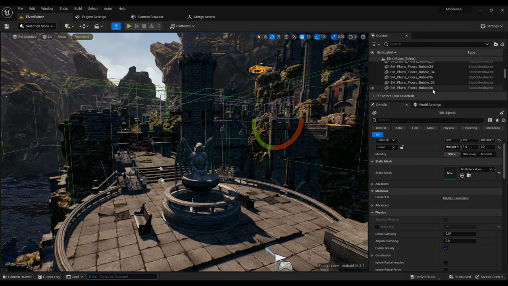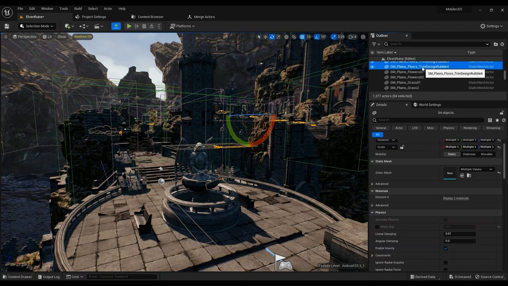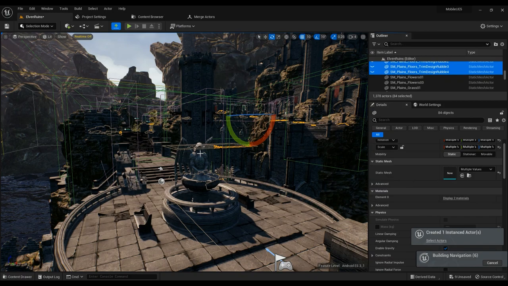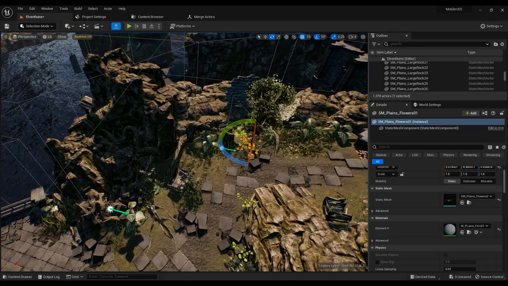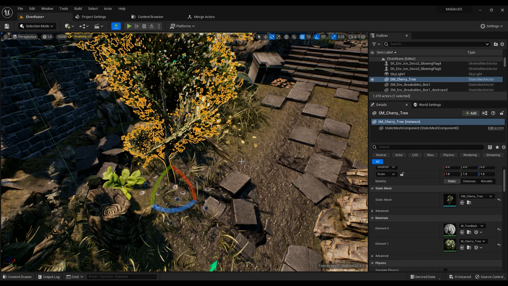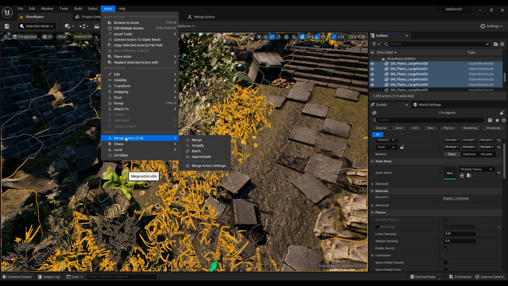So we've done all of that, so let's go ahead and do some other stuff, like, oh, not the grass, not now at least. Okay, what about them? Actor, merge actors, batch, some others. Oh, flowers, let's see if the flowers could... Yeah, actually, you have to instance all the foliage you have. These are all static meshes, which is awful, so you need to have all the foliage in your scene instanced. So actor, merge actors, batch again.